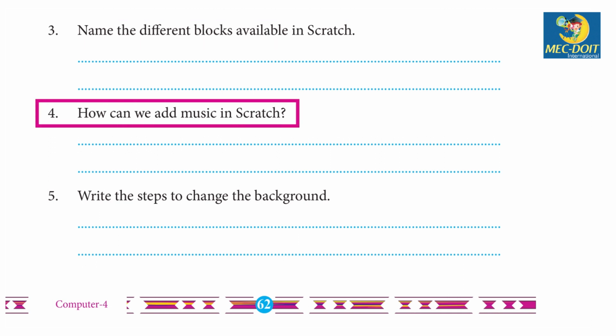4. How can we add music in Scratch? Answer. 1. Click the sound block. 2. Select the play sound meow until done and drag this block and place it under the script palette. 3. Run the code by clicking on the block in the script area. 4. To stop all sounds being played on all sprites, use the stop all sound block.